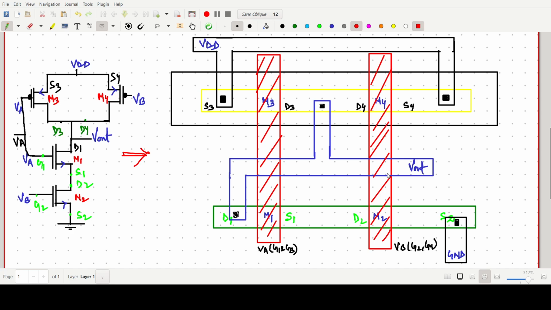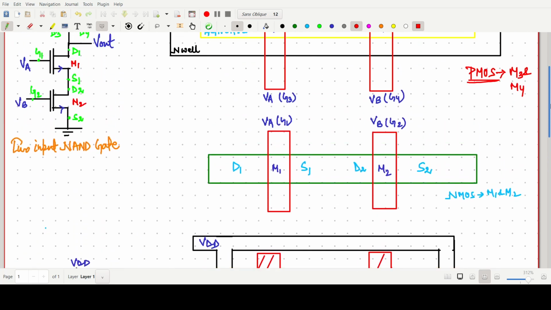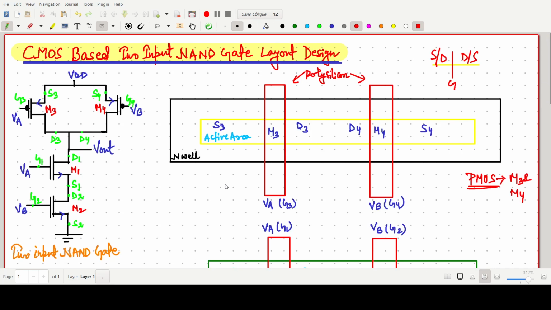But in a more accurate way, you can also make this width and all very precisely, but this is also okay for academic purposes. So this is all about the two input NAND gate layout design, which is based on CMOS circuitry. So the very first thing is to identify all the source, drain and gate terminals, and then first make this one. If you know how we are making this, then finally you can club it together and you can make VDD and all.